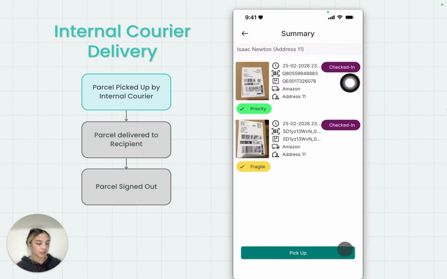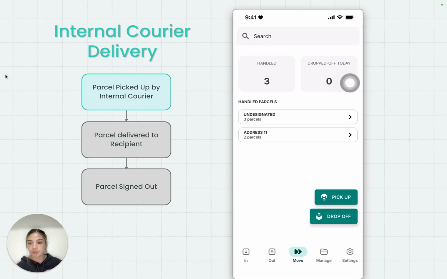Next, and Pick Up. Those parcels will now be marked as handled, and handled parcels mean that there has been a courier who has picked them up. And since we added in a drop-off location earlier, your courier will be able to see where those parcels need to go. When he arrives at the end recipient, he'll select Drop-Off.